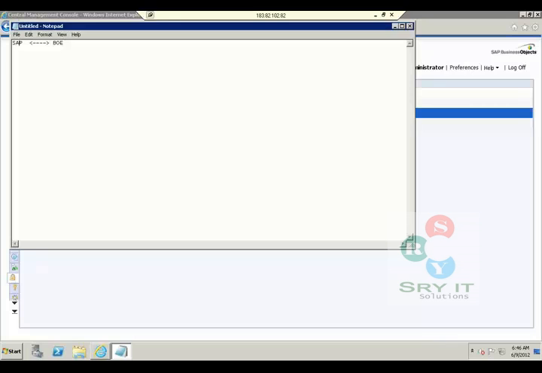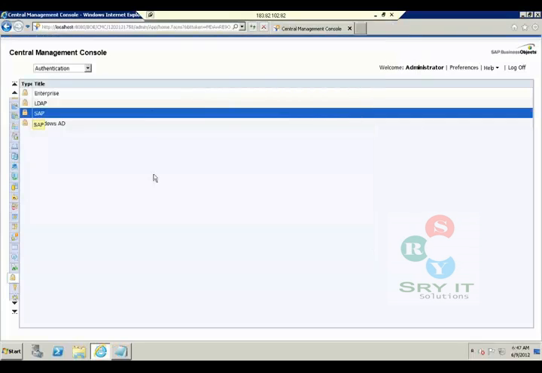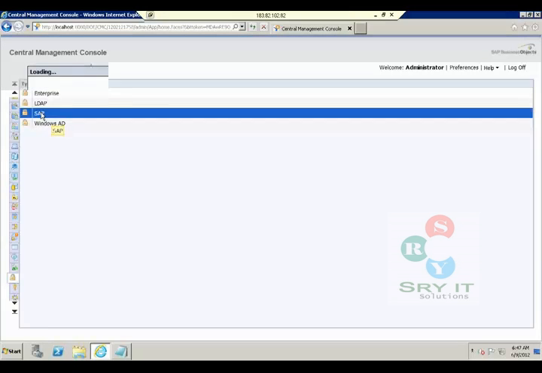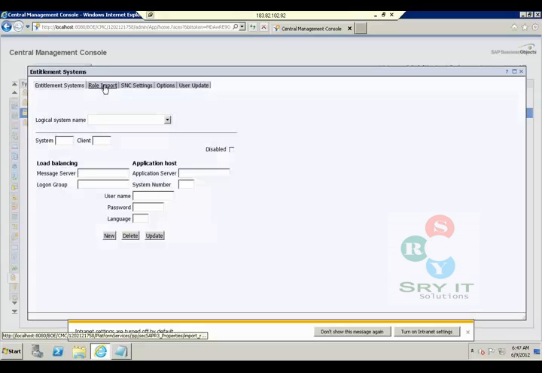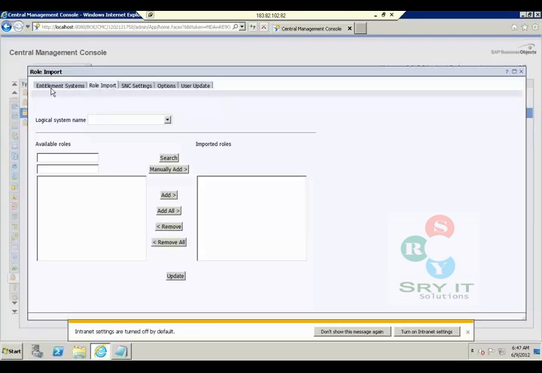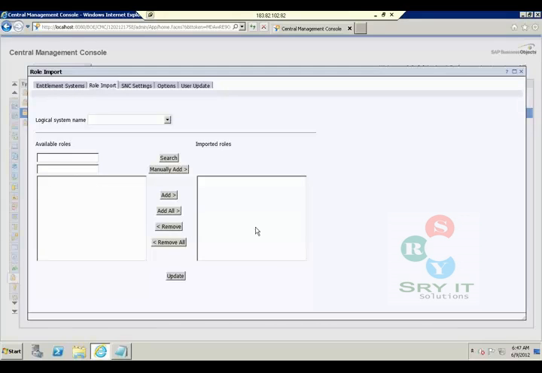SAP is referring to the BW systems or some ECC, right? And this is your SAP BO server. So what will finally happen is all the users from the BW will be available in your BO system. You go to SAP, provide those details, then go to the role import and specify. As soon as you get connected to the BW system, their roles will start appearing over here, and you can choose what users you want in your current system.